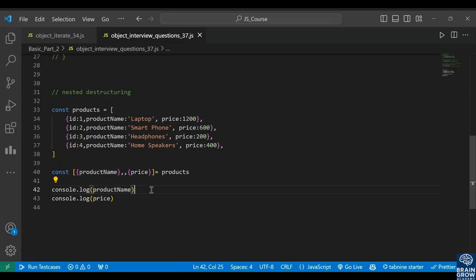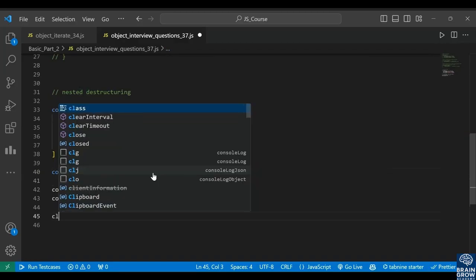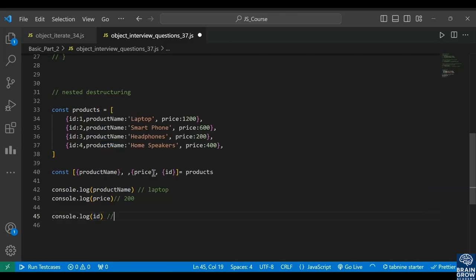So how does it work? So here product name we give first as a parameter. So it fetches the laptop and the price as a third point. We pass the second argument as none. So skip this second object and inside third object it finds the value, so it gives 200. If we want to fetch the id of fourth object, then give comma and then id. So you can see id becomes 4.